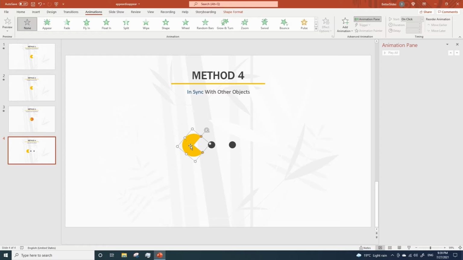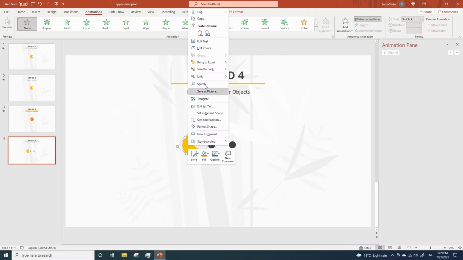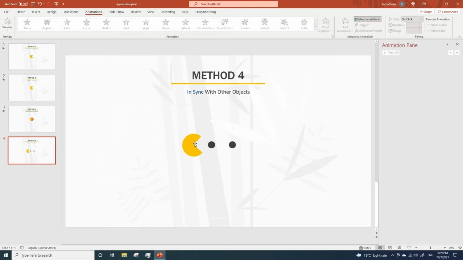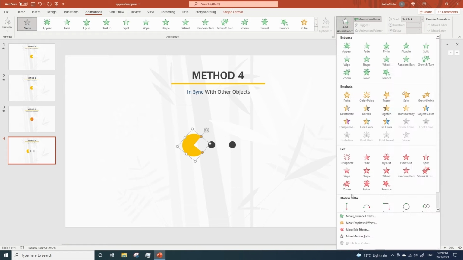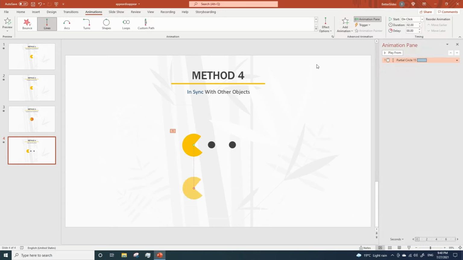Here we want Pac-Man to eat the black circles, but we also want the circles to show up after Pac-Man moves away. So how do we do that? Let me show you. First, for this to work properly, we need our shape to be on top of everything. So right click on it and click on Bring to Front. Now click on the shape, go to Add Animation, Motion Paths, Lines, change the direction to the right.